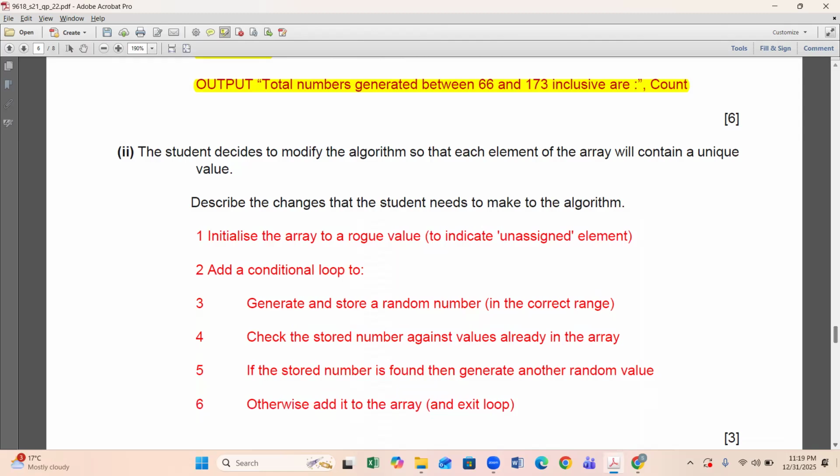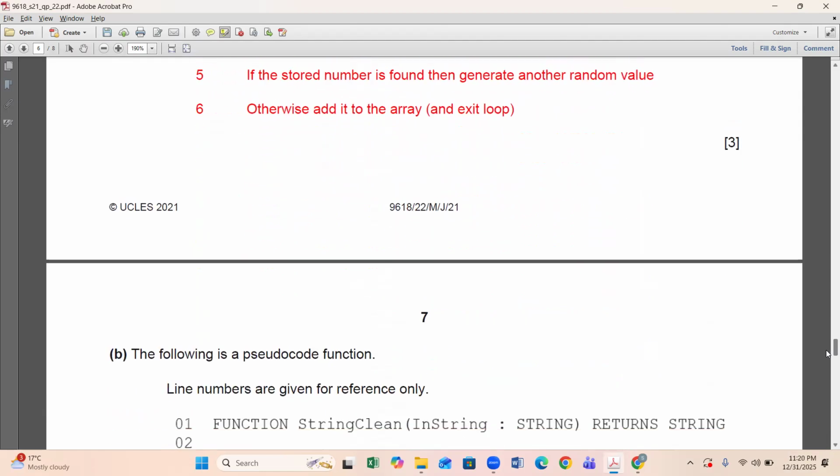So this is going to give you 3 out of 3 if you have mentioned any of the 3 points that are mentioned here in the answer.